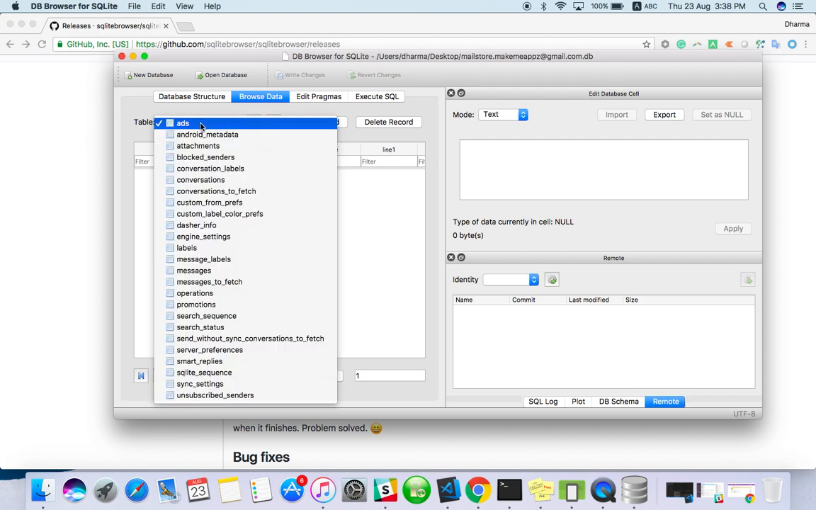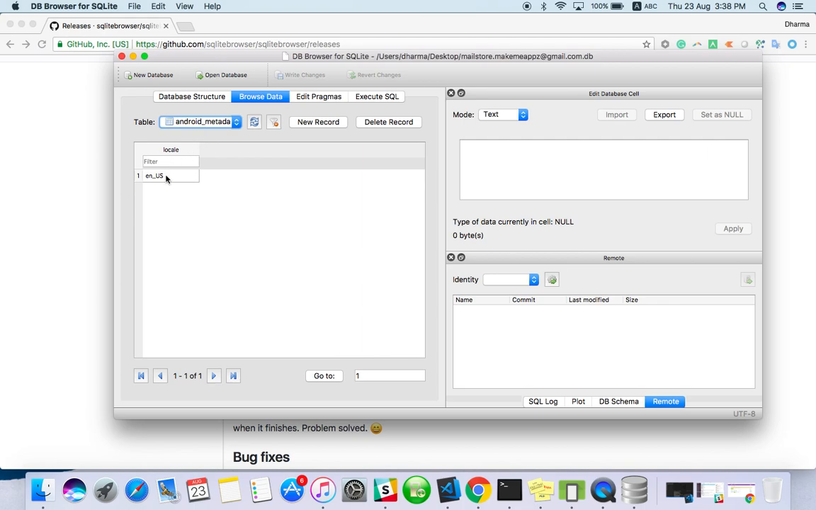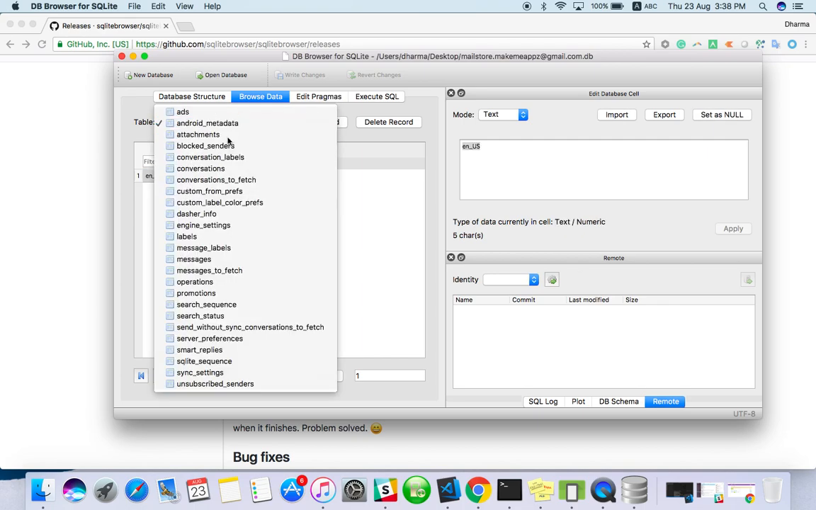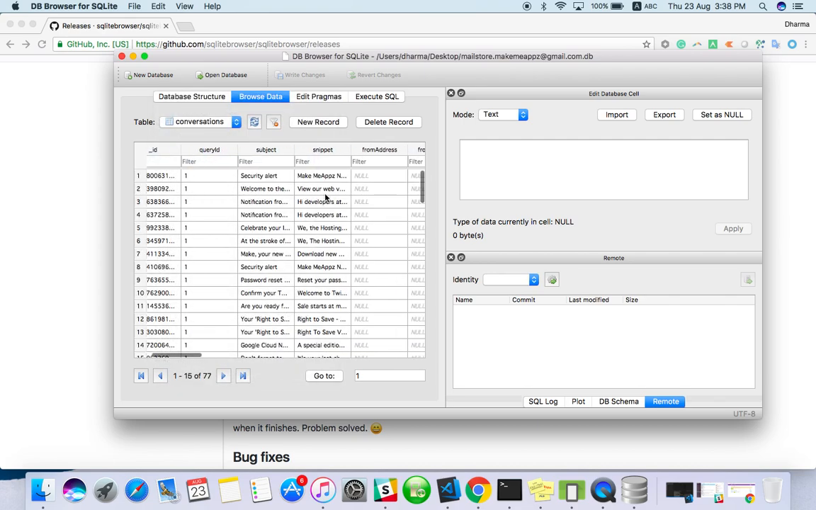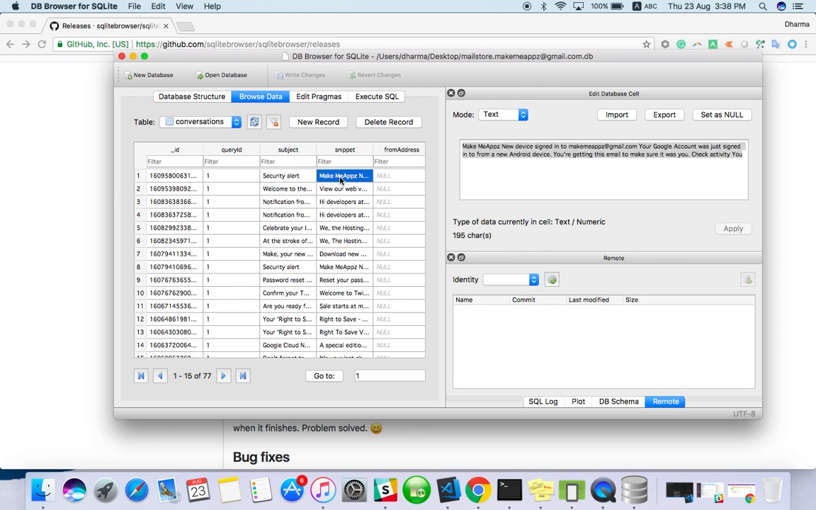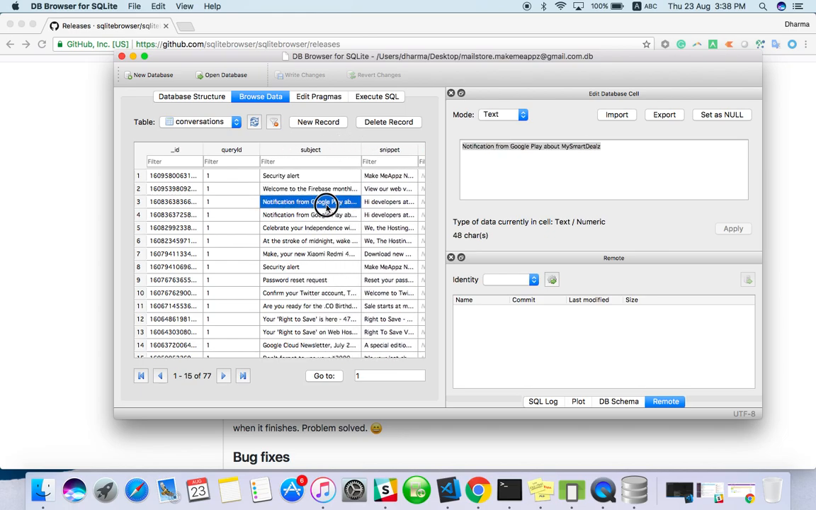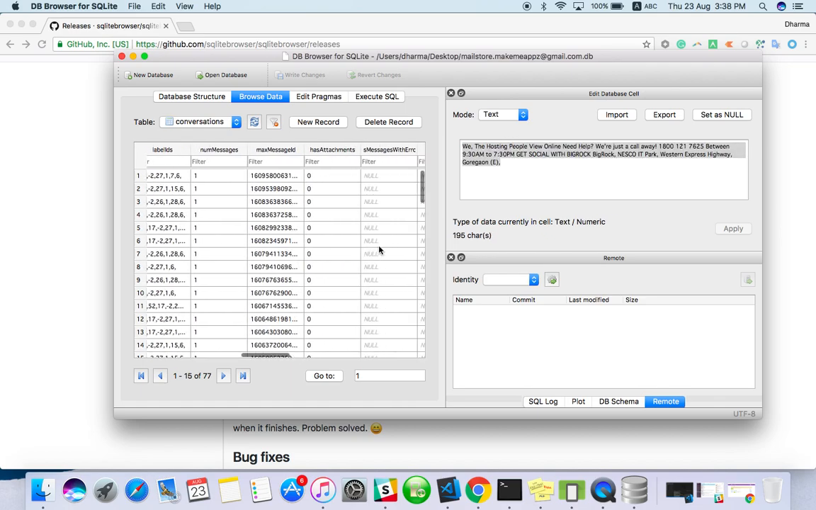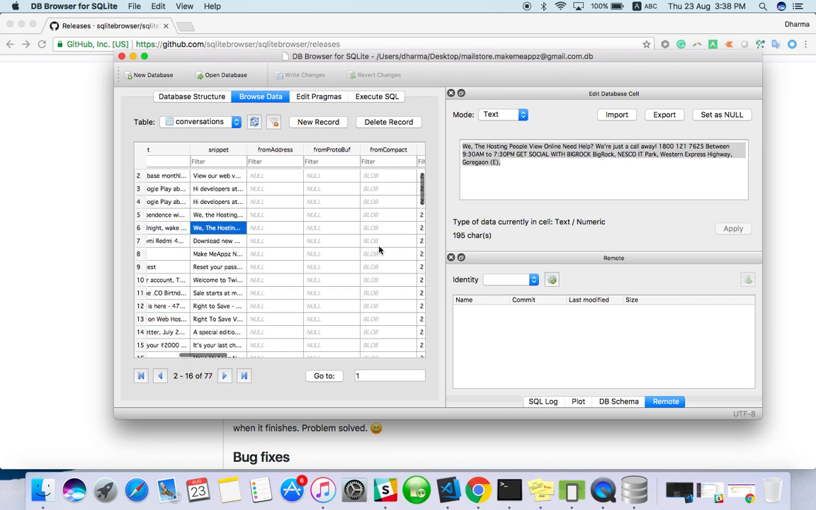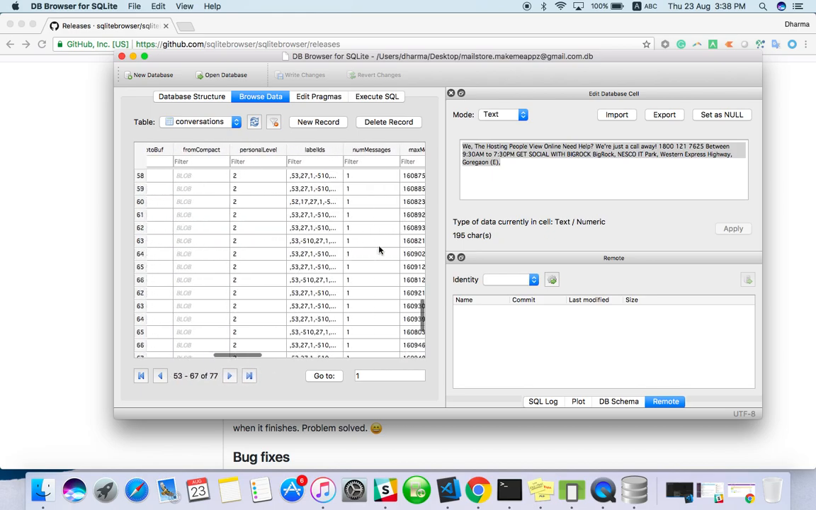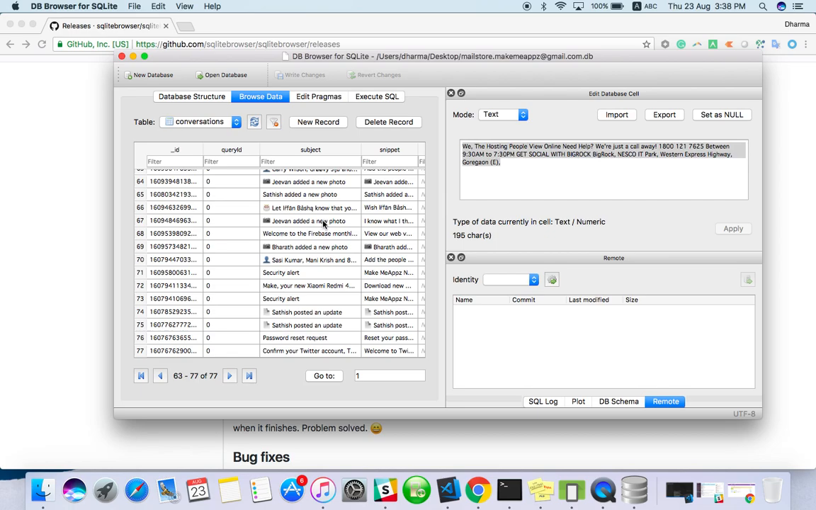We have to choose the table here. Ads has nothing. Android metadata has only the language. Attachment has nothing. Then conversation. Okay, in conversation you can see the last mail. Security alert, this is the subject actually. You can see here the subject and the message. If you have any attachment, that also you can see. Okay, so yeah, subject only.